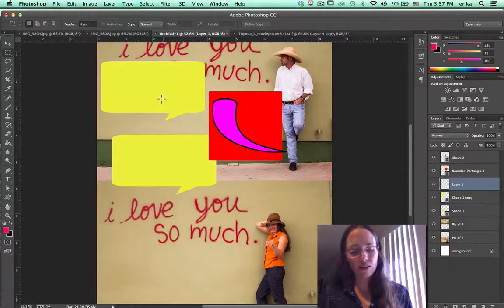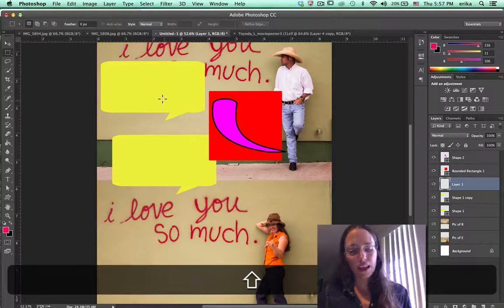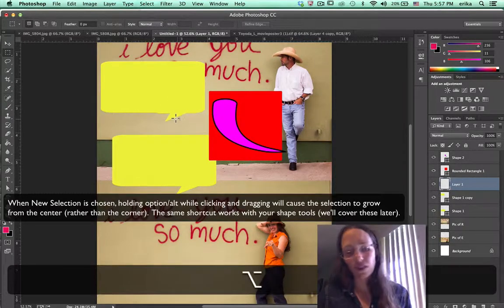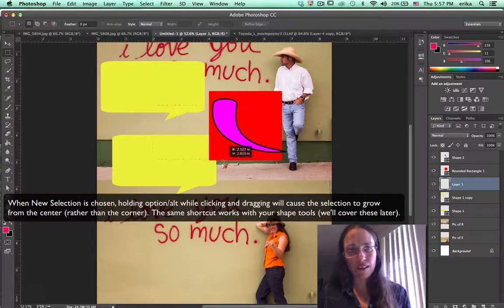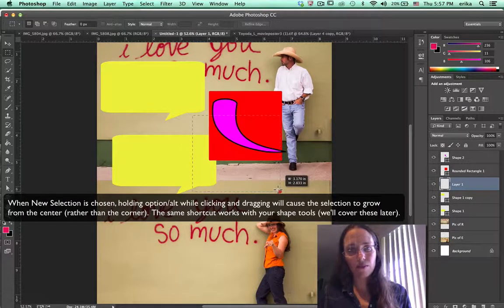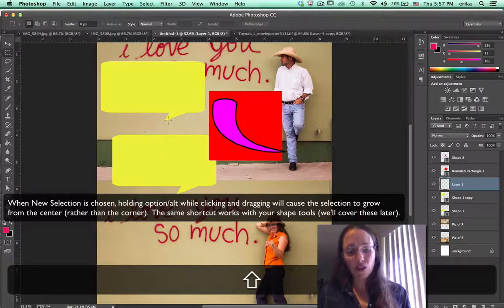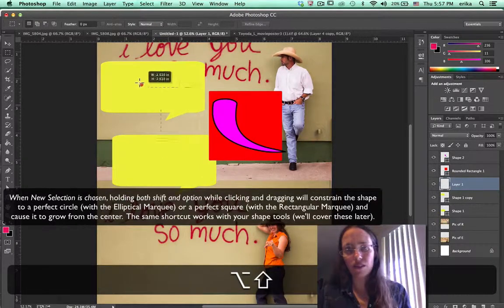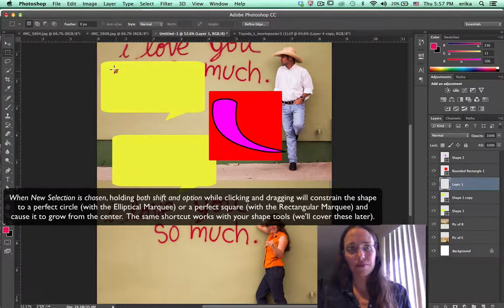Another thing you can do is if you hold Option or Alt key, and you'll notice now this is growing from the center. If I don't do that, it grows from the corner. Okay, Option or Alt grows from the center, regular grows from the corner. Okay, if I hold Shift and Option or Alt, it grows from the center and it's a square.